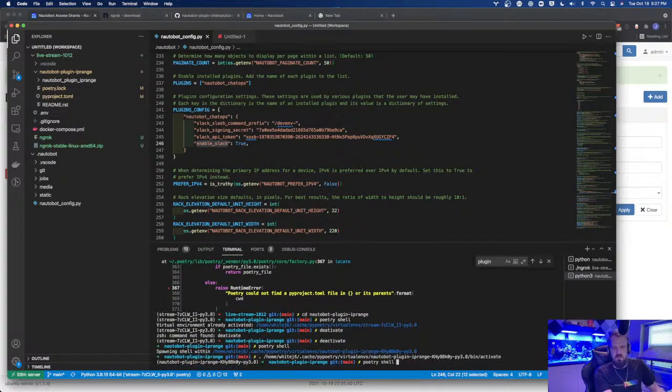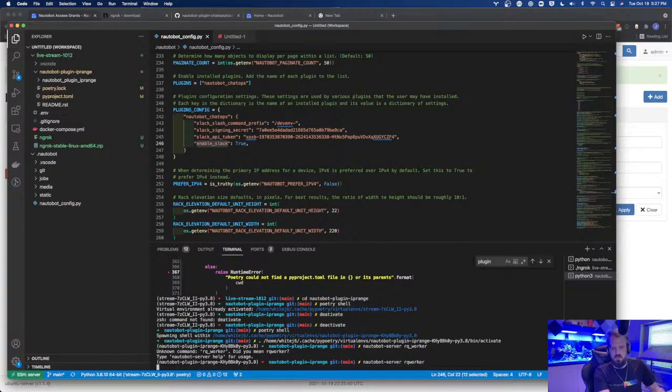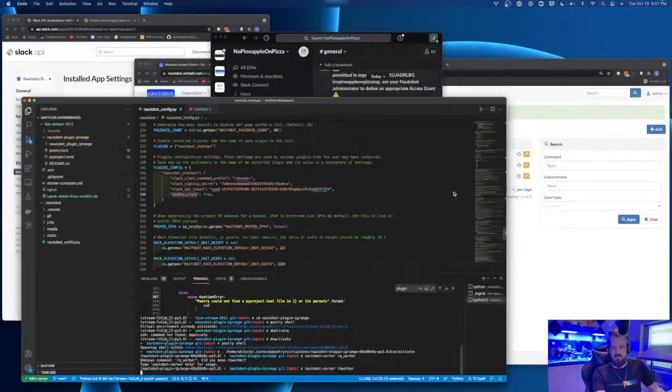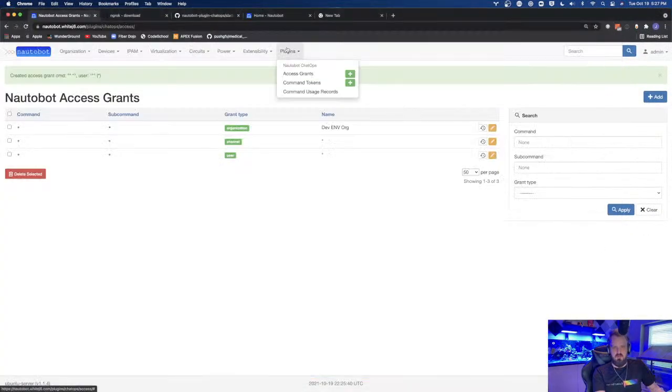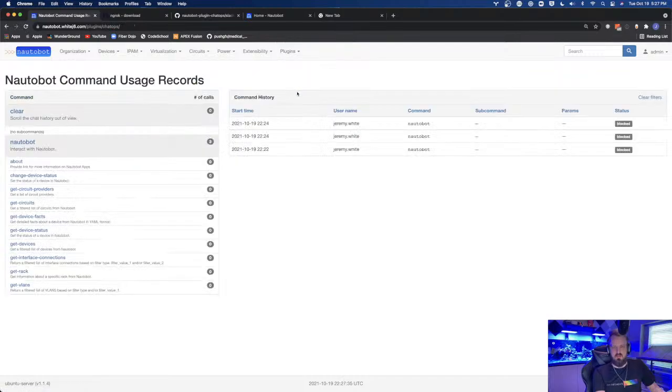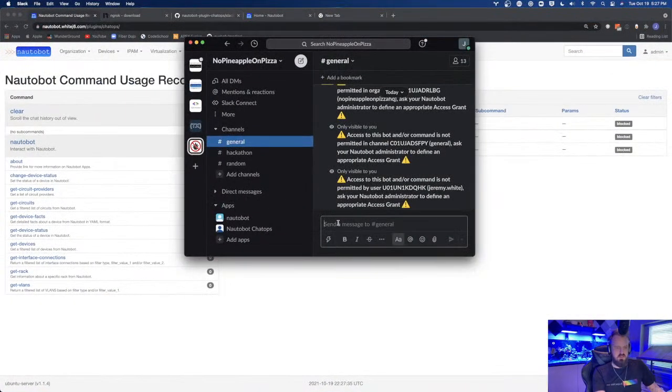All right, now I can go through and do my Nautobot server command. Yep, I knew I was going to get that wrong. So it's rqworker, all one word, no dashes, nothing like that. So let's come back over here. Let's look at our YouTube reports. We can see that we had a couple things that were blocked. Now let's give this one last try.